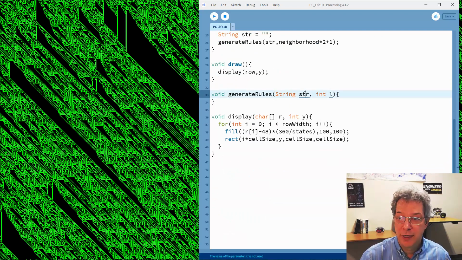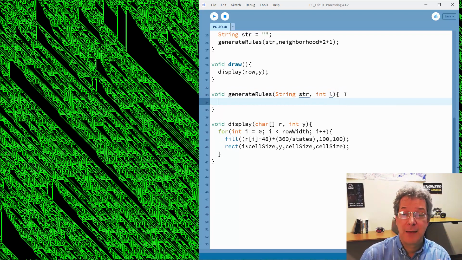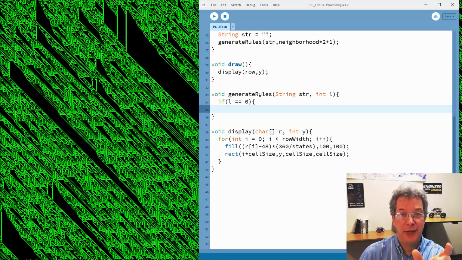So I'm going to be generating a string of length L recursively, and on each recursive step, I will shorten L. And so the base case, the stopping condition for generating this rule is when L gets to be 0. And when L is 0, what that means is I've generated the left-hand part of the rule, my set of states, for example, 0, 0, 0 or 0, 0, 1, and I need to associate with it the new state, which I'm just going to pick randomly.